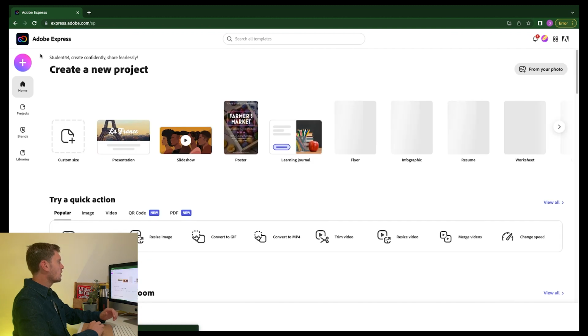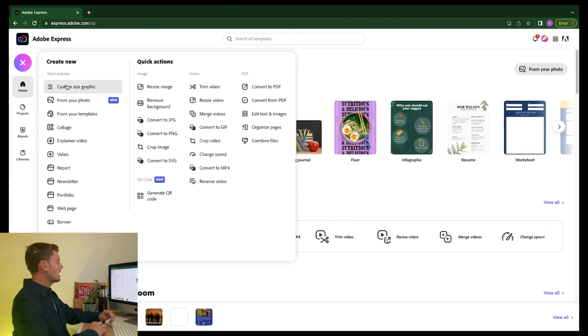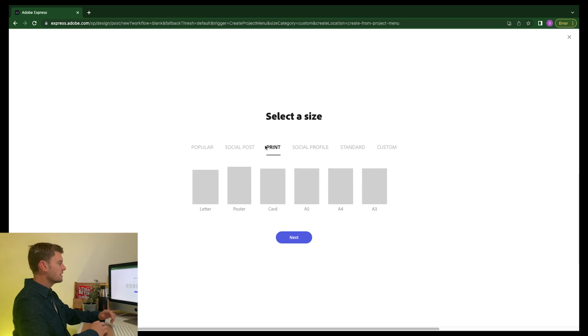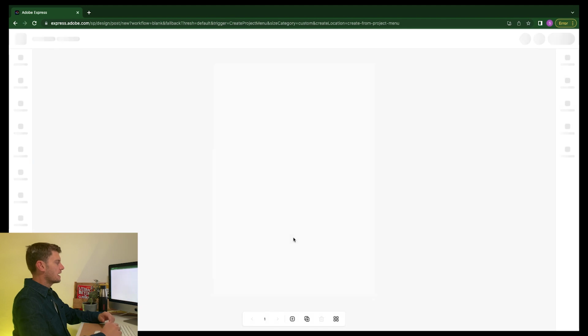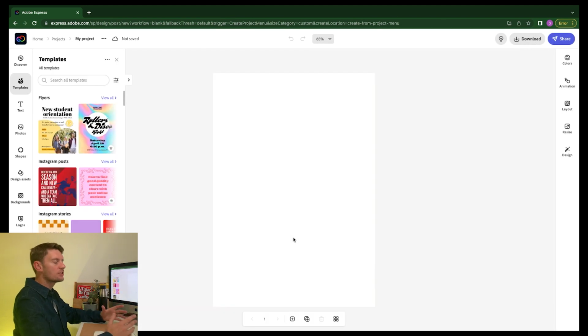So let me go back to the home page, press the big plus, and I'm going to go to custom size graphic. Now I'll just say it's for print, and I can say it's a card, maybe an A5, and then click next. So we've got a blank canvas. It's now time to weave some magic on here.